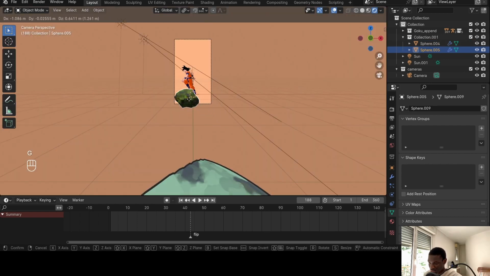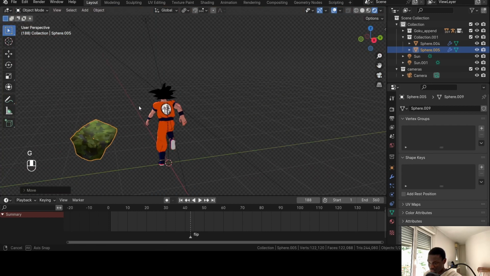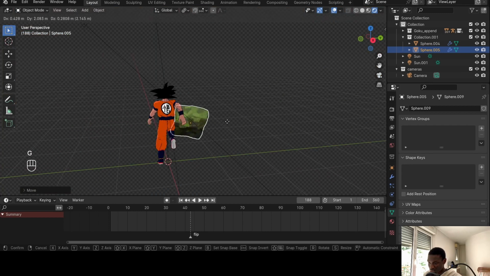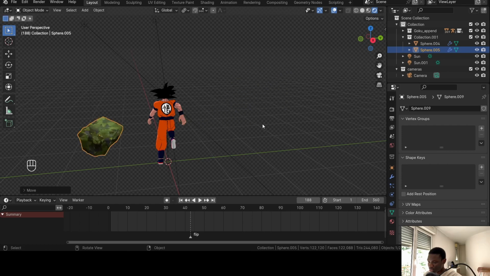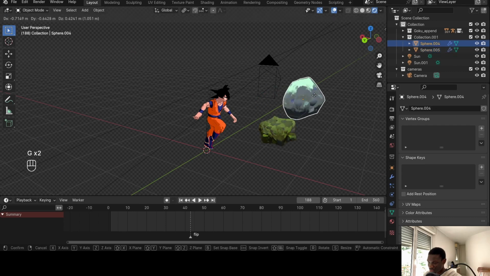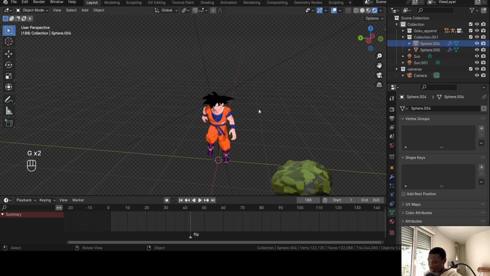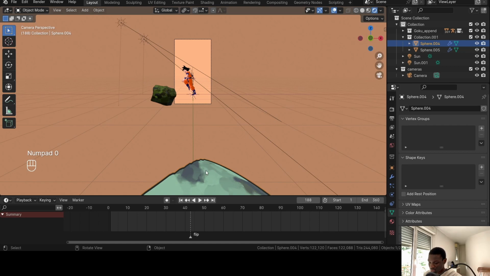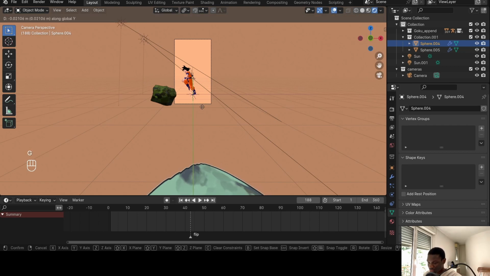This one? Oh, why is it moving this weird? Yo! What is this? This is not a rock. Hey! I think I got scammed.